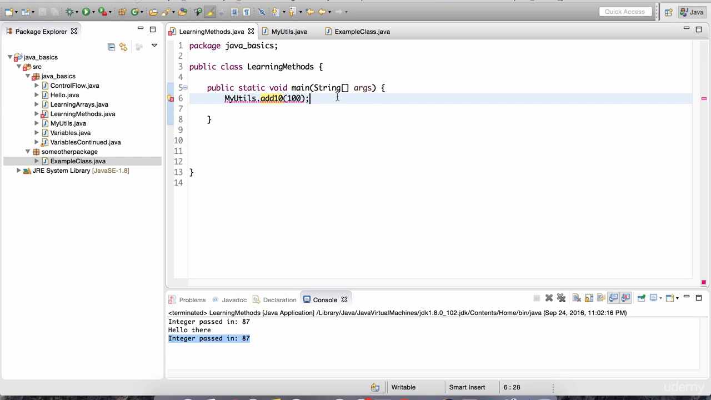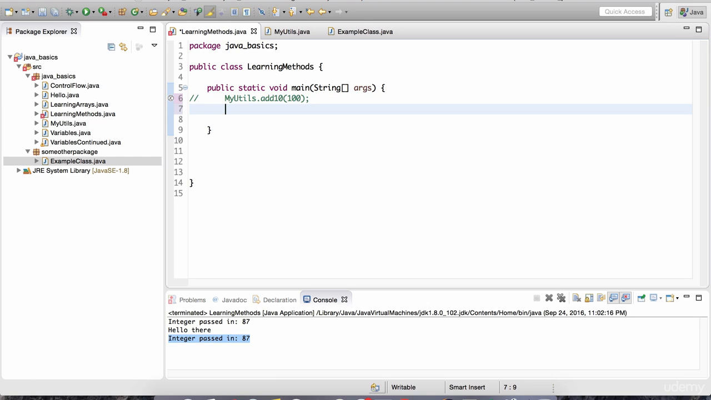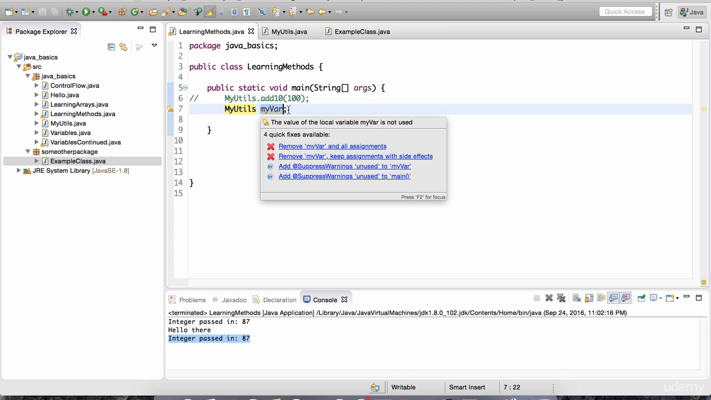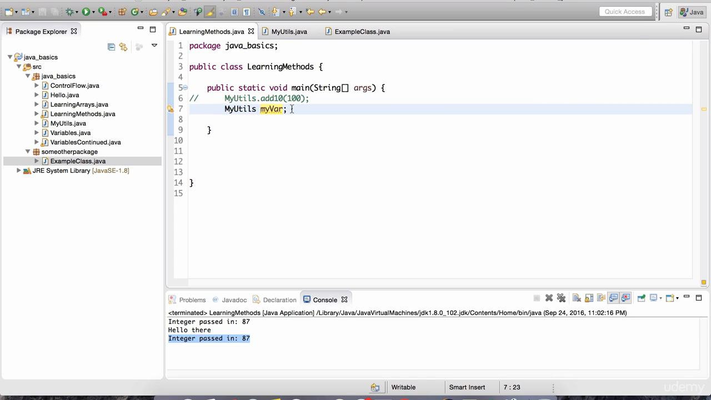And let me show you that syntax right now. What we need to do is create an instance of myutils. So we could do myutils, and I can create a variable called myvar, like that. So I have a variable called myvar, and its data type is actually the class, right? The class myutils. So not only can you have integer, string, boolean, double data types, but you can also have classes as data types, right? And we're going to cover this in a lot more detail in the coming lessons on object orientation.